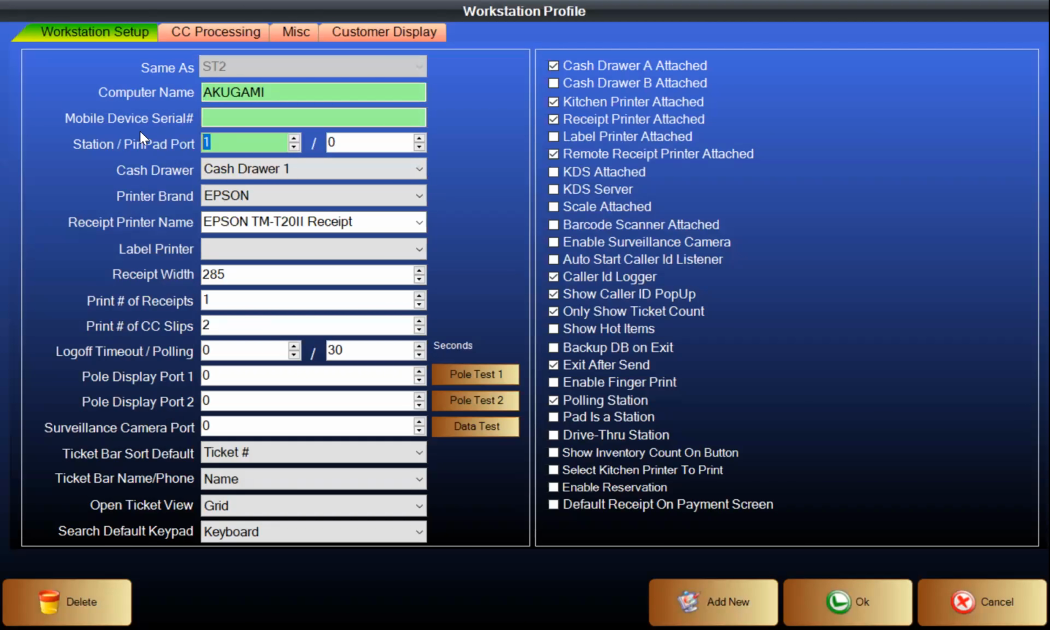Again, every single point of sale station, the workstation profile needs a unique station number, right? It means it can't match. You cannot have 2 stations with station number 2, right? It doesn't make sense. Pin pad port, don't worry about that. That is no longer used. That was only used before we had EMV, right? So right now it's no longer used, the pin pad port. That is not important, so entering any number doesn't matter.